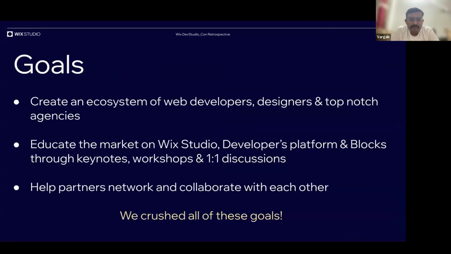So some of the main goals were to create an ecosystem of web developers, designers, and some great agencies. I think it's super important for any platform of our kind to have a moat for the business. I think an ecosystem like this definitely serves as one because companies like yours build on top of our platform.